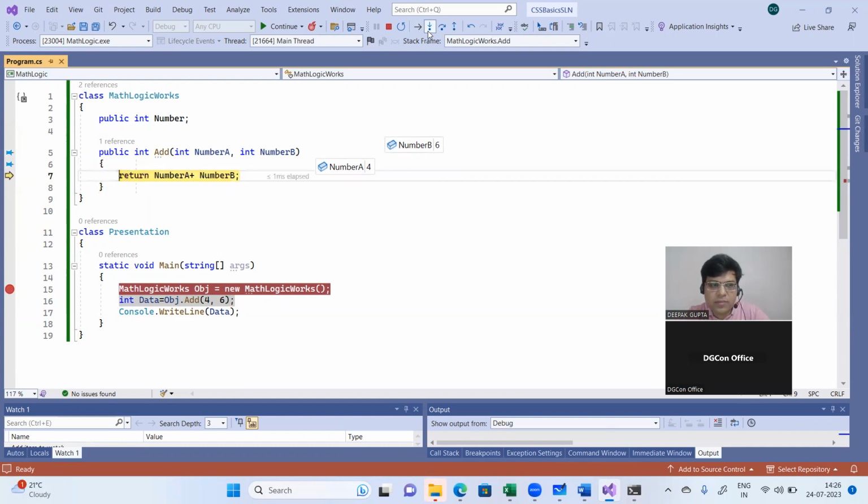Next line, it sums it up and gives out the value. The value returns and is given to data. Now, after this line, data will become 10. And that is what it is going to print.